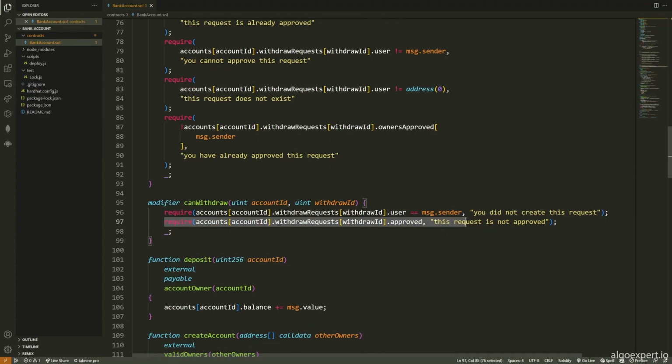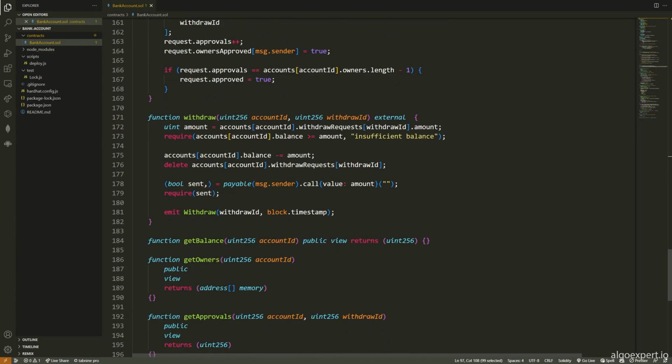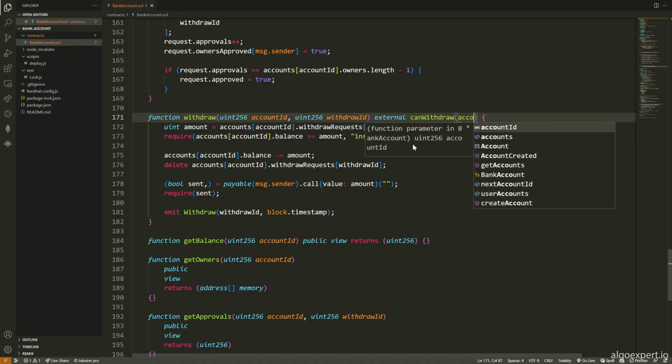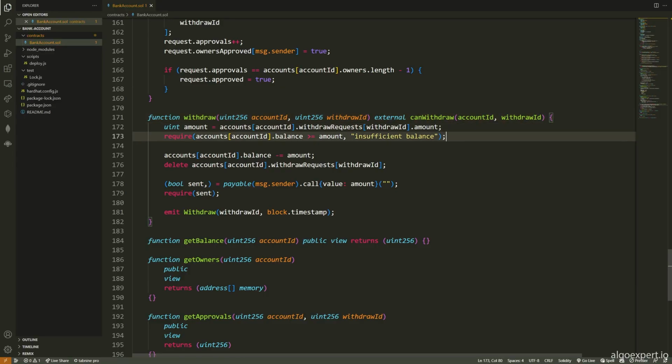And the reason why this is going to disallow us from making the same withdrawal multiple times using the same withdrawal request is, again, because when we delete the withdrawal request, which we do down here, we're going to clear that approved field to be false, and we're not going to be able to approve this request because now the user is equal to the 0 address, so we'll never be able to do the same withdrawal multiple times. All right. Now let's put our modifier here, which is going to say canWithdraw. We'll pass our account ID and our withdraw ID like so.